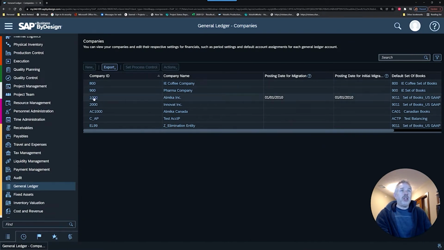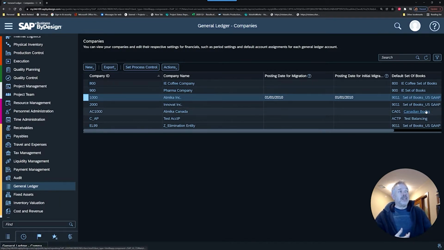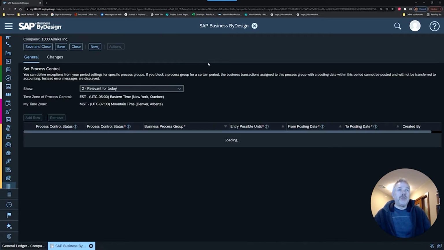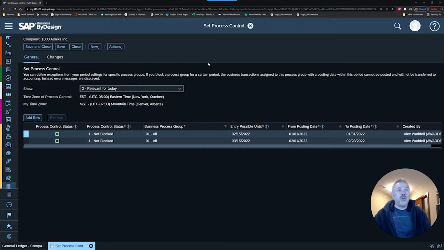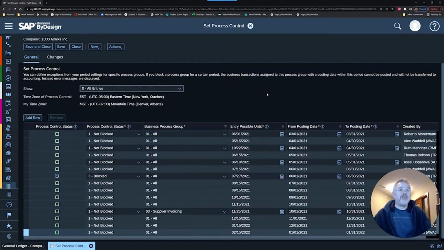I am going to go under Master Data, and I'm going to open up the companies. And then you should see all of your companies, and you only have to set process control in a single company. It will do it across all sets of books. All that you're seeing here is the default set of books. So when I choose the process control button, it's going to take me into a window that shows me the current periods, but I'm interested in adjusting something that happened in a prior period. So I'm going to change this from relevant today to all entries.